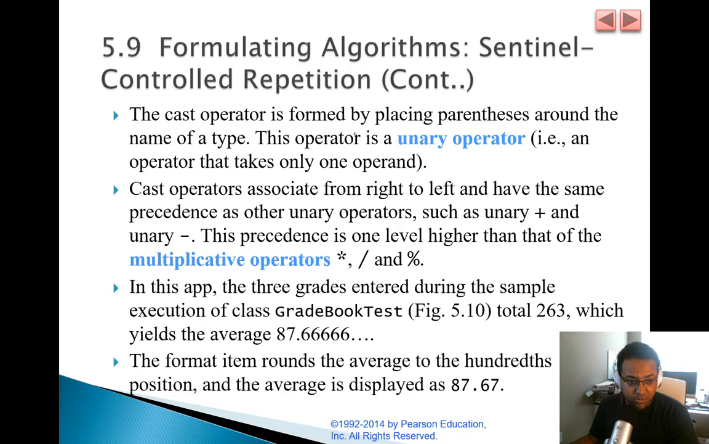So a cast operator is formed by placing parentheses around the name of the type. This operator is a unary operator. We just talked about that. Cast operators associate from right to left and have the same precedence as other unary operators such as unary plus and unary minus. This precedence is one level higher than that of the multiplicative operators: multiply, division, and modulus. Remember what that does? It gives you the remainder. So if I put a unary operator like this in my algorithm, it has precedence over that.